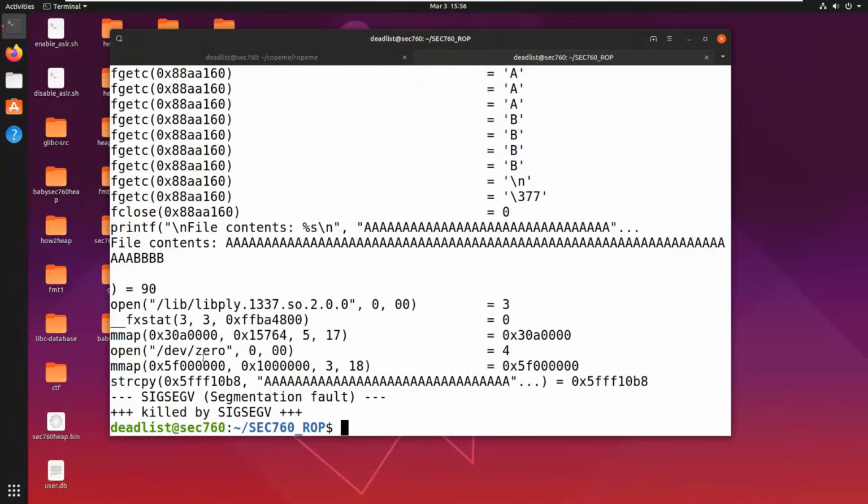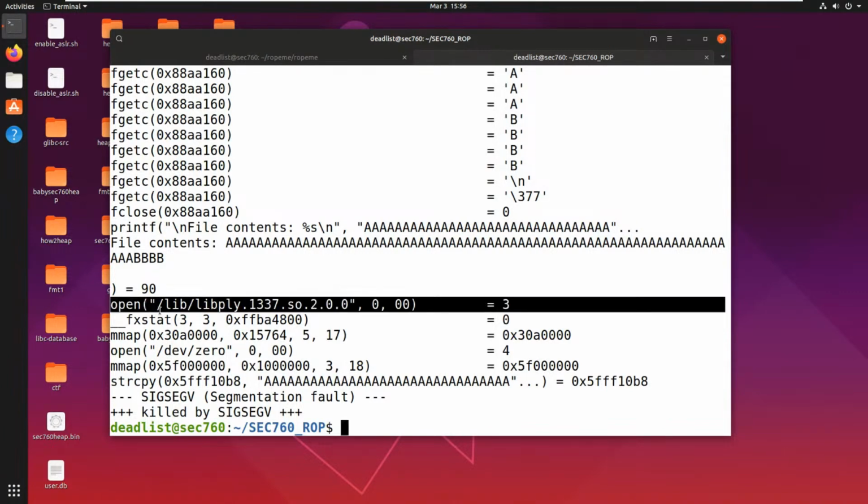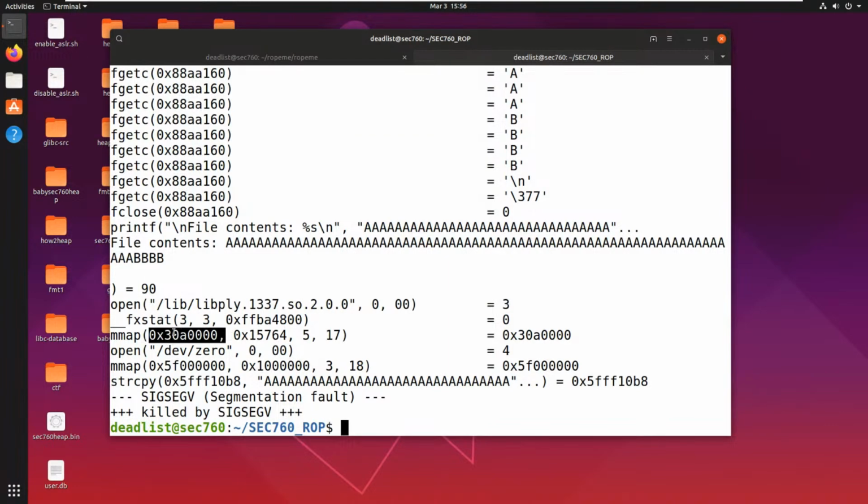What I care about here is this. There's this opening of a library called libply1337elite.sharedobject, and it's being mmapped to this address here. If you remember, there was a call to a function called map the libc, I think it was. And if you were to go and set a breakpoint on main and run the process and then start looking for the ROP gadgets, they're not going to be there because that memory has not been mapped yet.